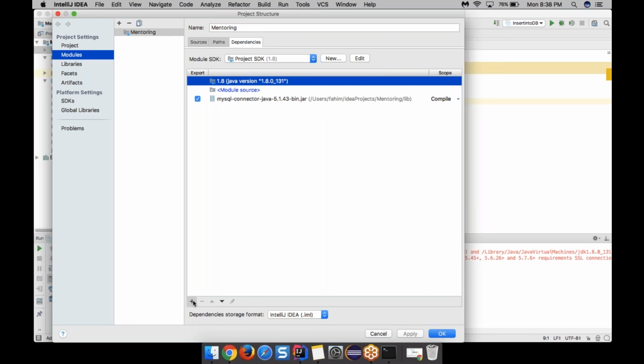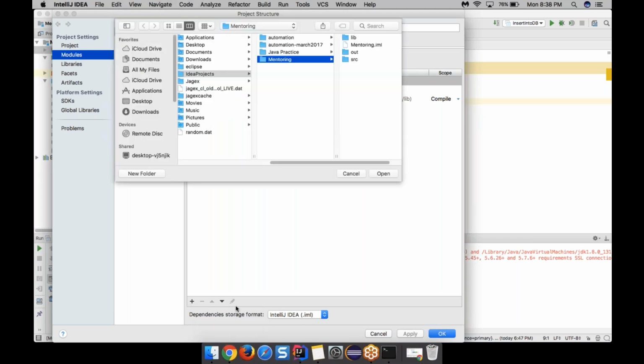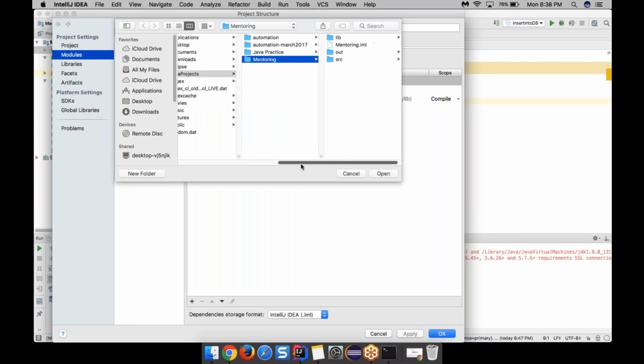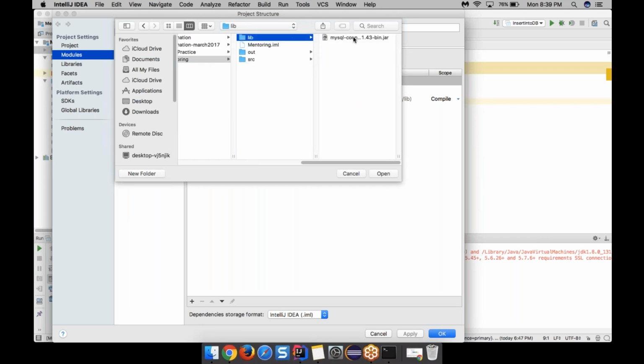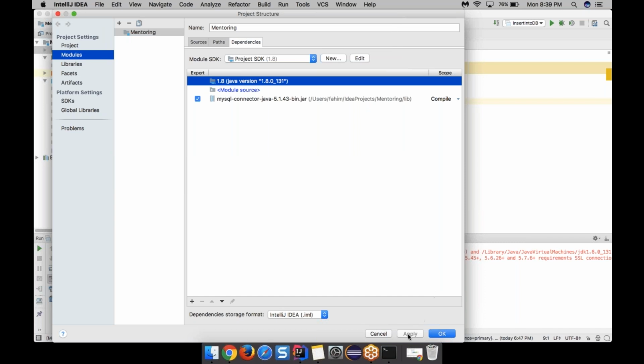And then you're going to click on the plus sign, and then you click on the first one, which is jars or directories, and it's going to open up the file path, asking where the jar file is located. It's going to be under my project name, which is mentoring, and then my lib folder. Under the lib folder, I see a .jar file, right? So I'm going to click on this and press open. Once I press open, I'm going to press apply. Make sure this is checked, right? Apply, and then OK.